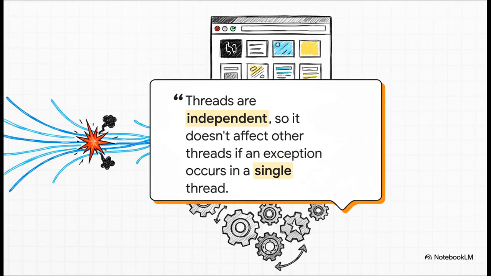And this brings us back to another critical benefit, stability. Because all these threads are independent, it makes our software so much more robust. If one little part of an app crashes, kind of like when a single tab freezes in your web browser, it doesn't have to bring down the whole program. A single failing thread won't stop the others from doing their jobs.